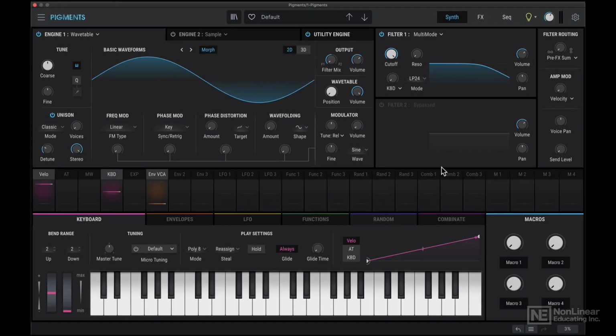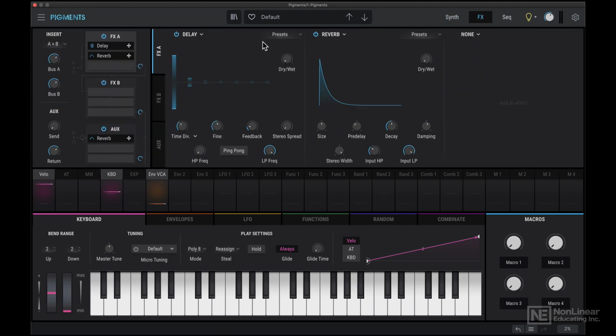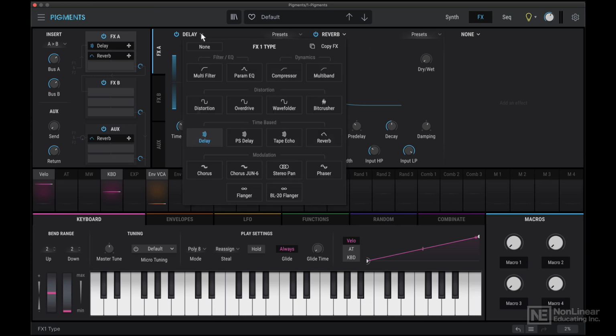Now we've wrapped up taking a look at the entire Synth tab here. So let's move on and check out the Effects tab. So you get two main effects buses, and you also get an aux effect bus. And within each bus, you have three effect slots. And within each effect slot, you get all these different effects.